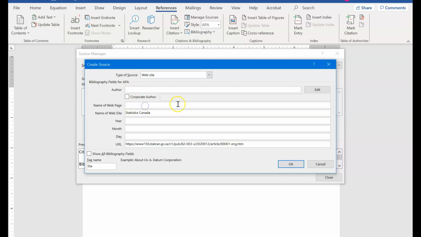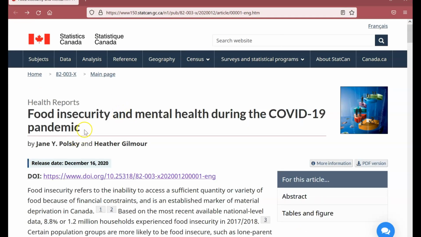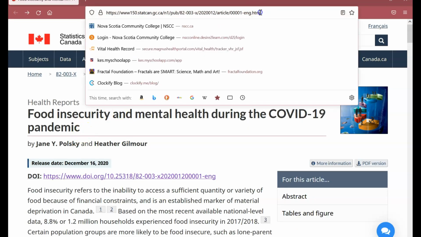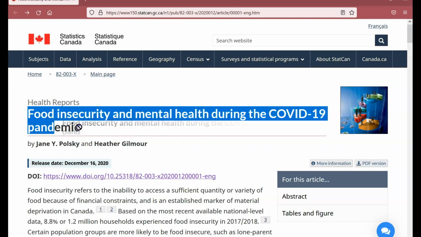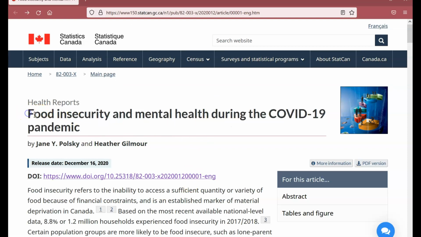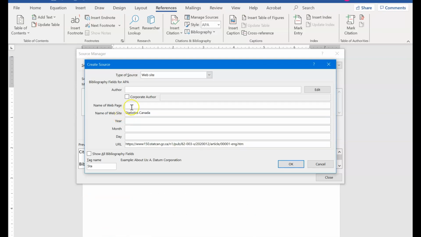Name of the web page itself. Oops, sorry, I hit the back button. Name of the web page itself is either located right on the end here, or it's this title that is showing up here in the document. And it doesn't want to highlight for me, just a second. So I'll highlight that, right click copy, go back to Word, paste that in. So that's the name of the web page you're on.